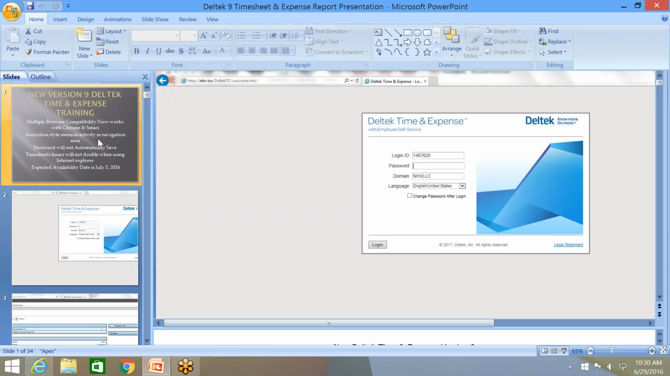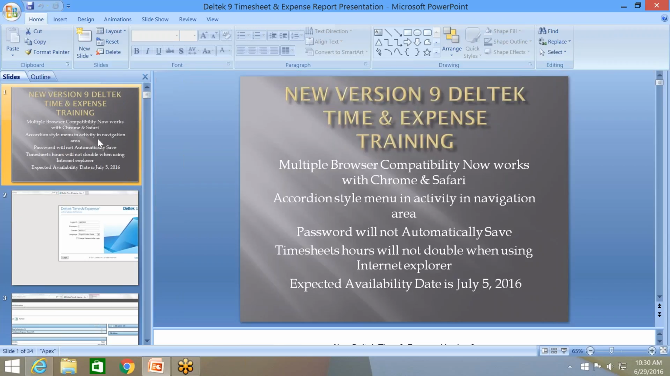Okay, so what I wanted to cover is the Deltek version 9 that we'll be transferring over to, which should be effective and available July 5th after the July 4th holiday. So when you log into your Deltek website, the new look, the new website, the Deltek 9 version will display on your screen.